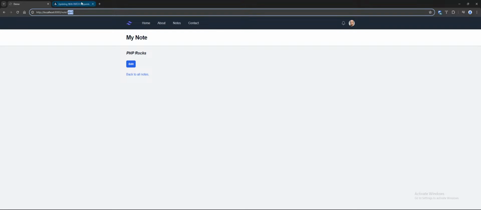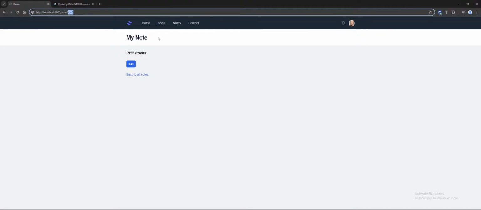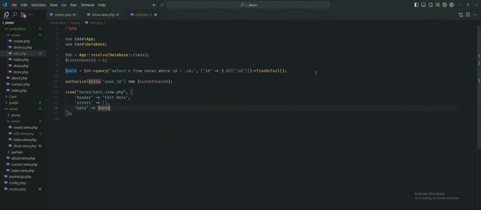So I'm going to go back to VS Code in the show controller or show view, edit, question mark ID equals. Let's refresh. Look at the bottom screen. ID equals 5. What's happening in my edit view then? Look at the edit view.